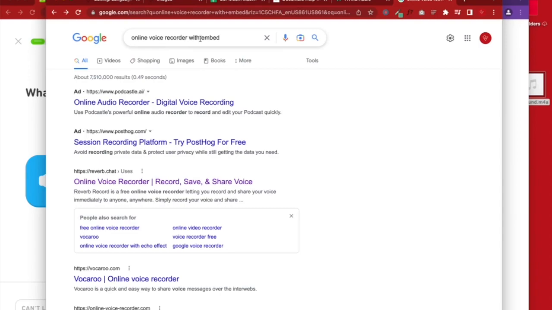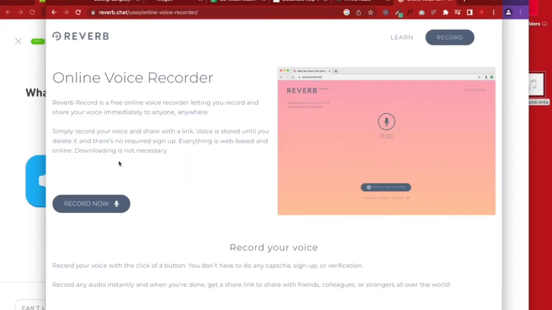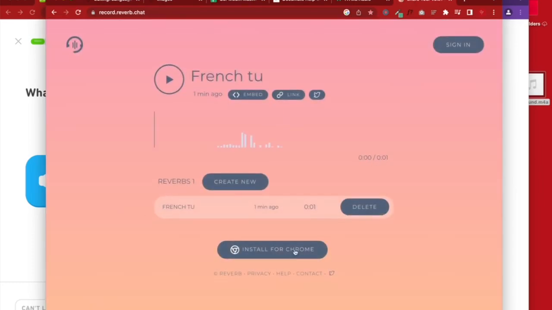So I searched online voice recorder with embed and looked at the different options. I found this one called Reverb Chat, so I just clicked on it, and it's actually pretty cool. You just say record now, and then it takes you here.